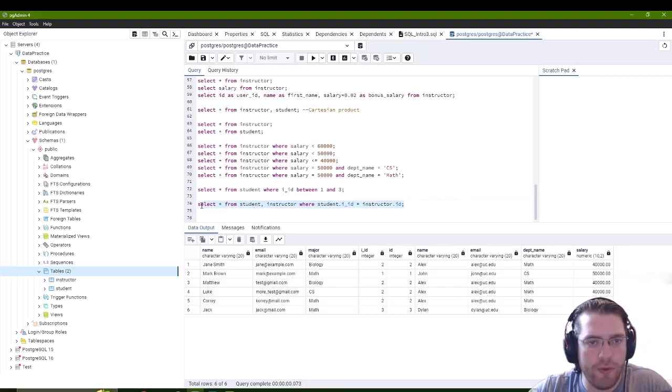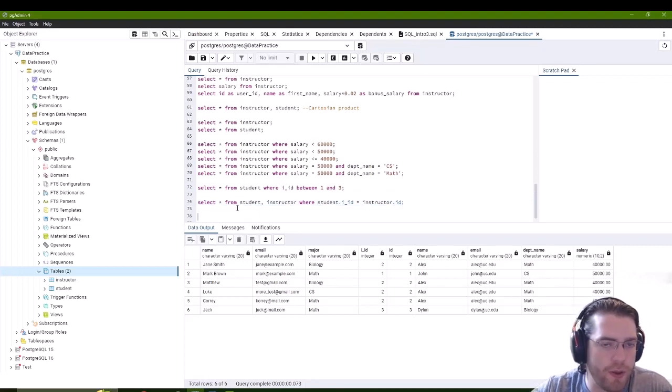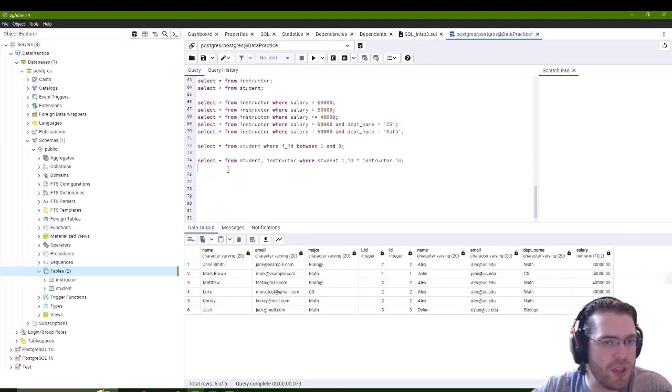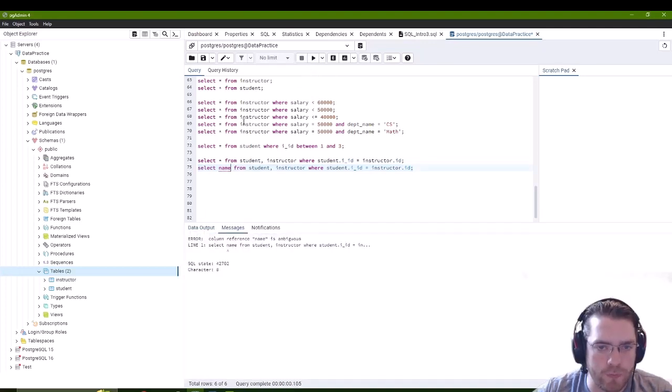So let's actually play a little bit more around with this one, because this is where it can get a little confusing of which table am I actually selecting from. We notice that both of our tables have the attribute name, right? So we have name of our student and name of our instructor. What name do we get if we run this one here? We'll get an error. Let's see it here. Error, column reference name is ambiguous.